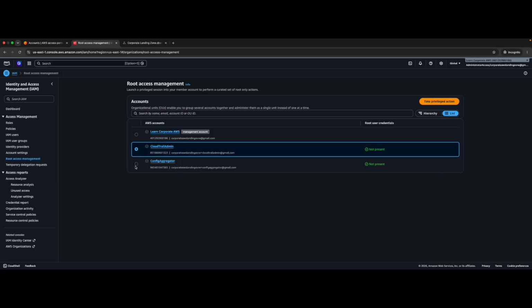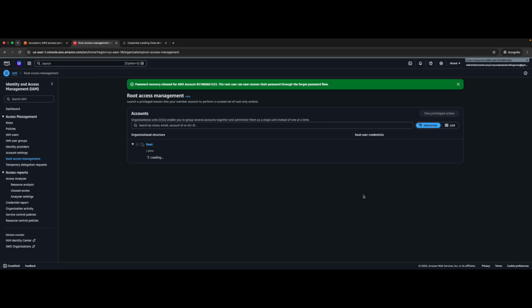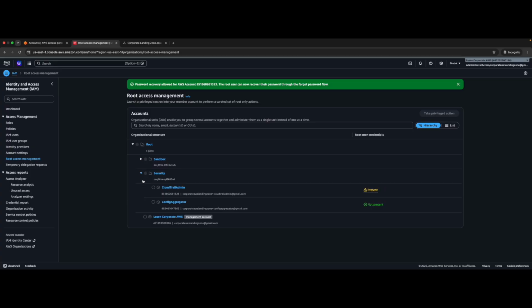But what if I need to log in as root? I would take a privileged action on that member account, allow password recovery, and say allow. So what I just did is execute a privileged action on an underlying member account, stating that the member account can now reset the password to the email ID associated with that account. In this case, the CloudTrail admin. Now the status of root user credential shows as present.